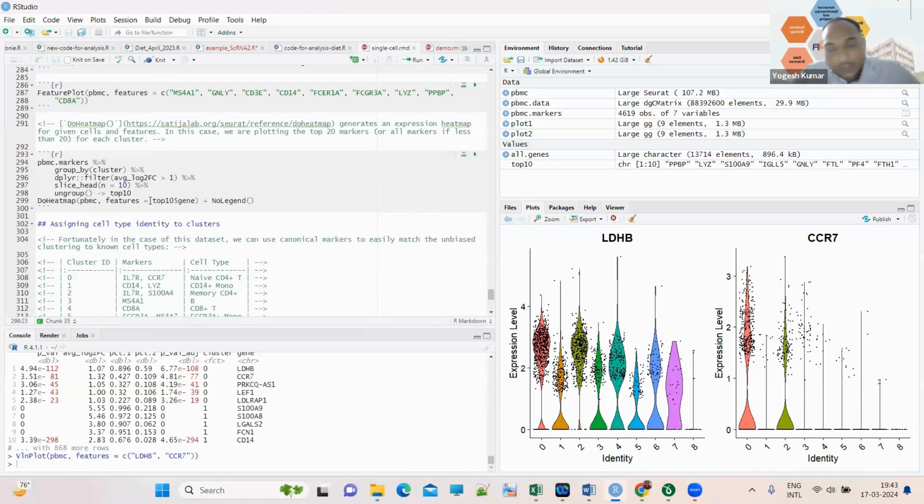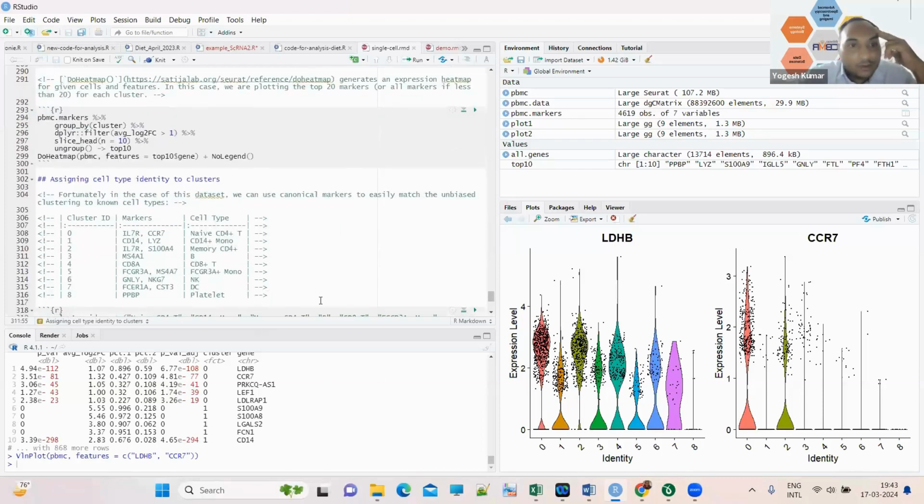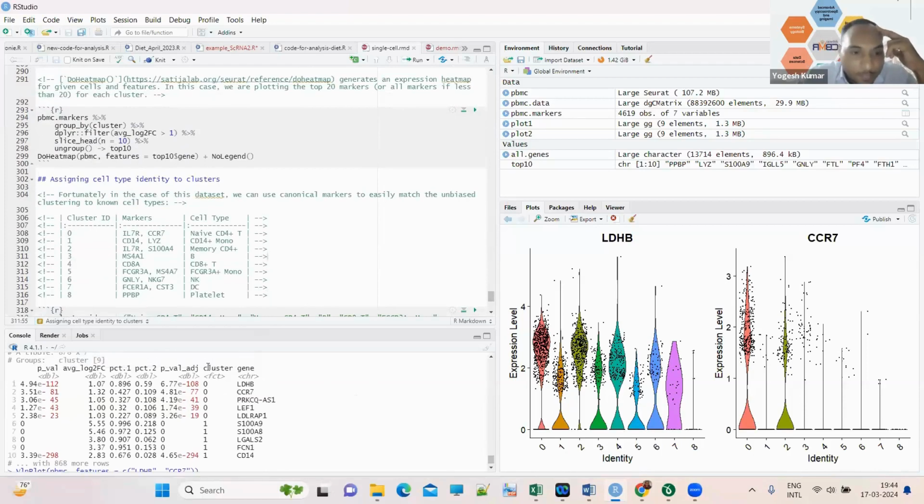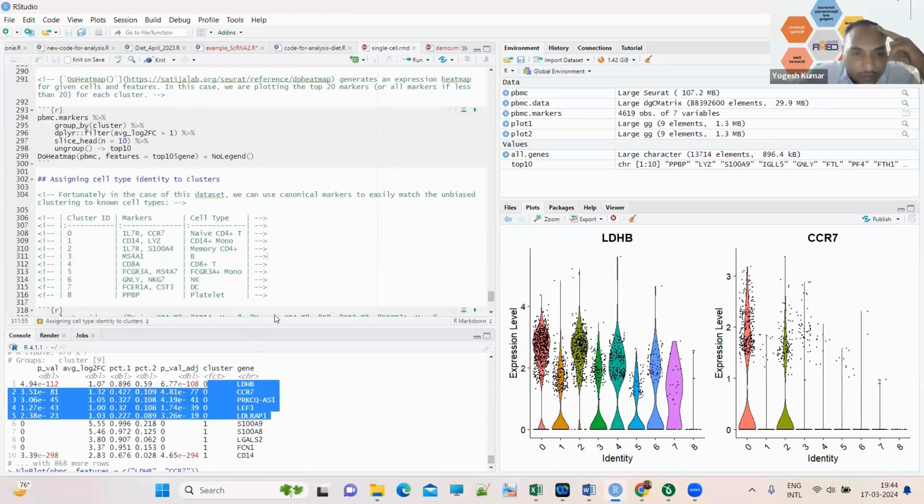So now the step comes of how you will annotate and how you will come to know which cell type is cluster 0, which cell type is 1, 2, 3, 4, 5, 6, 7, 8. This question will be answered when you look at the differential gene expression table. Here you can see this is a cluster, this is cluster 0. And in cluster 0, you see these 5 genes showing high expression in cluster 0.